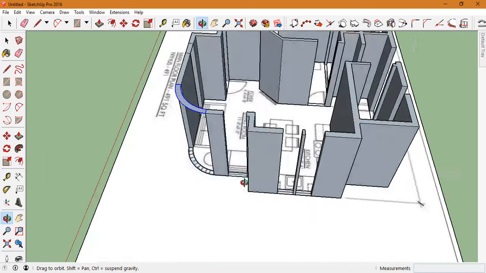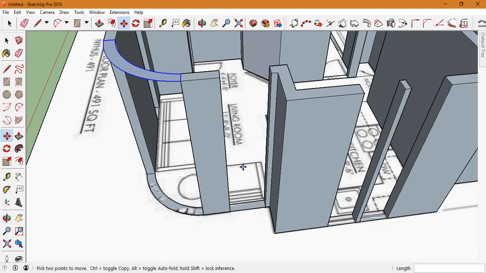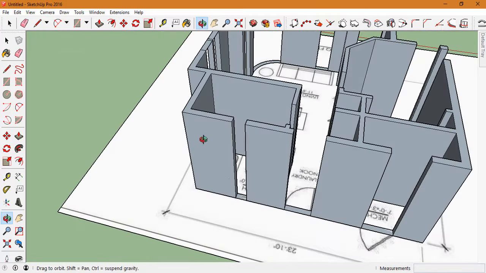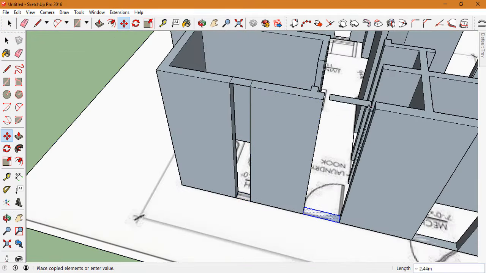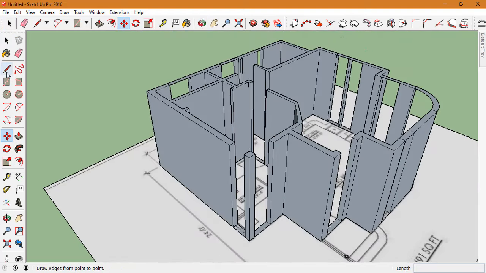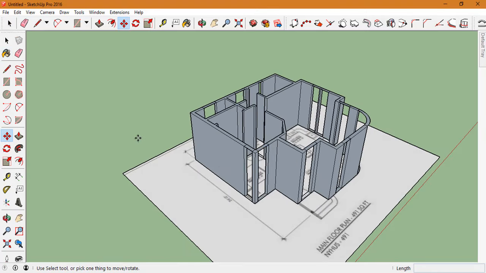Now rotate a little bit and apply the same technique for all of the openings. When you finish, I will come back to you. Now as you can see, we have created the upper piece and the lower piece.